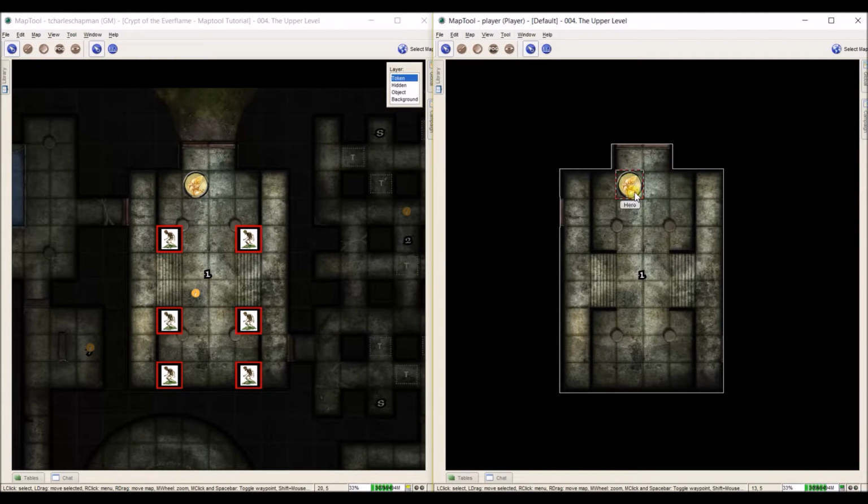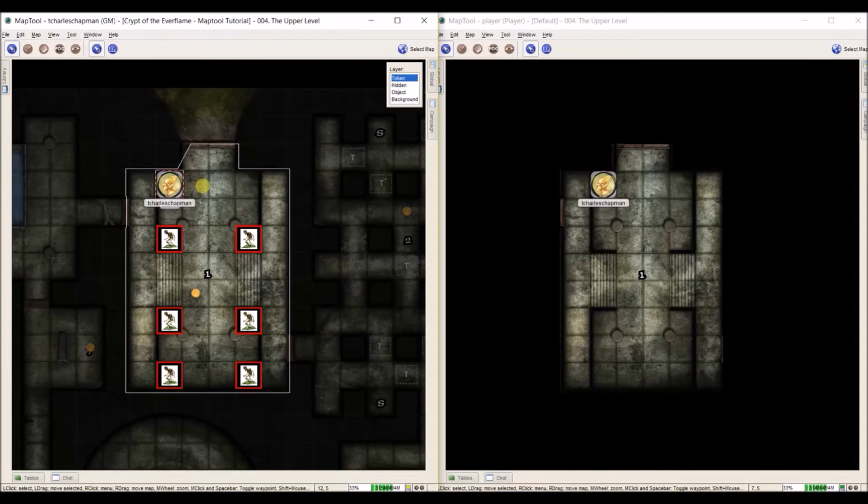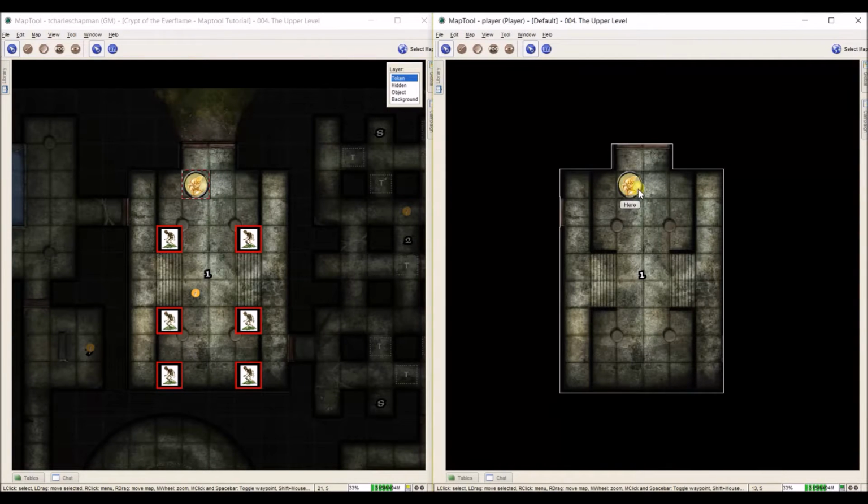They're going through doorways and they're all over the place. If you want to stop that, there is an option for locking player movement. The keyboard shortcut for that is Ctrl Shift L, and that'll lock them. So I can move the tokens over here, but when I'm a player, if I try to click and move, the token doesn't go anywhere.